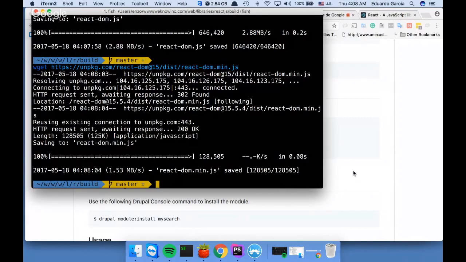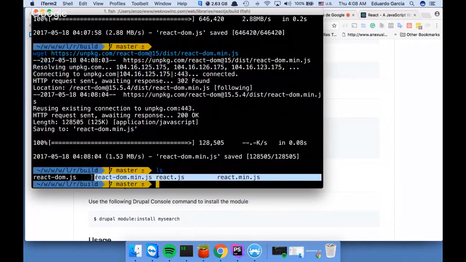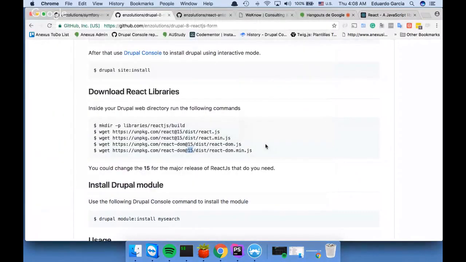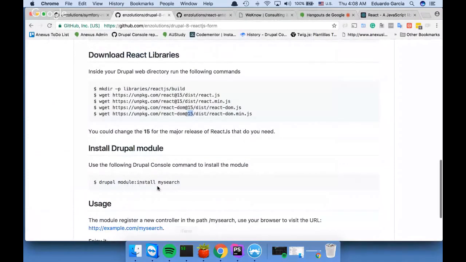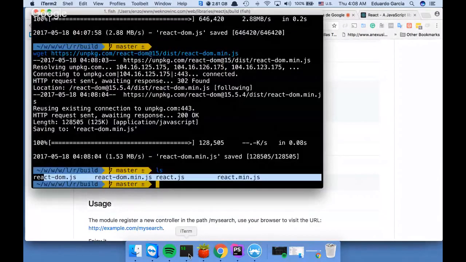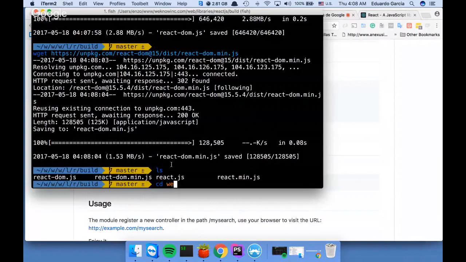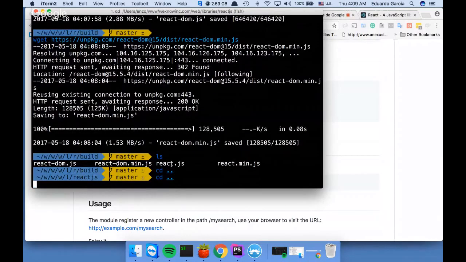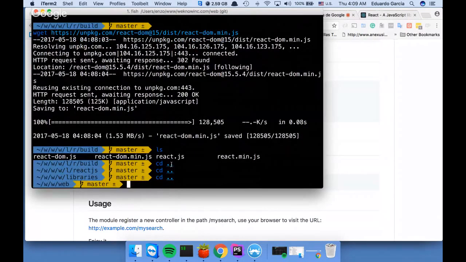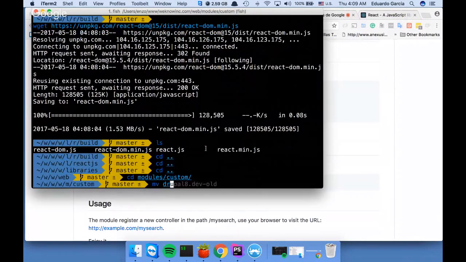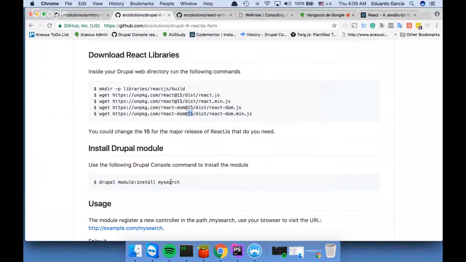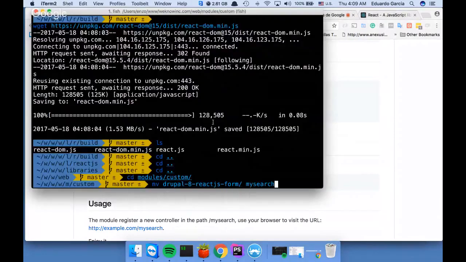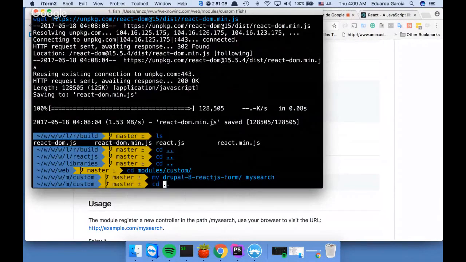Okay, so let me check again. We have 4 JavaScript files, and now we need to install the module. Let me go again. Let me change the name of the folder just to avoid any problem. I'm going to change this to my search. Okay.